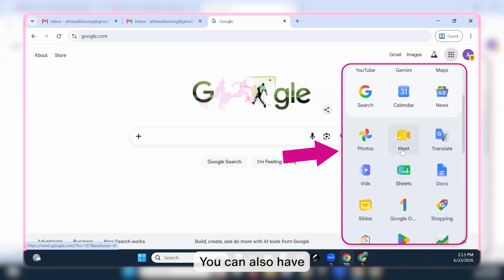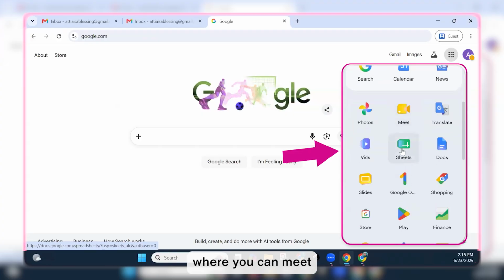You can also have a Google Meet, where you can have an online meeting with other people. You can create Google Sheets, which are spreadsheets, just like Excel spreadsheets. You can have Google Slides, which are presentation slides. And all of that is pretty easy and simple to use.